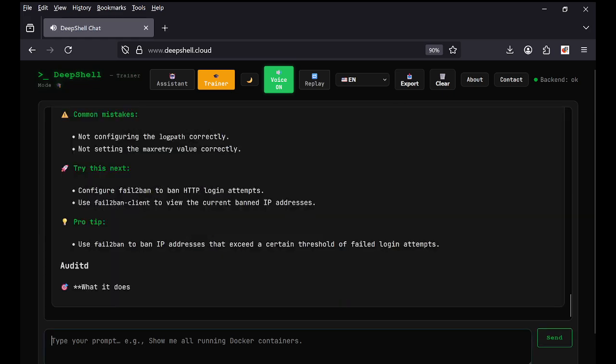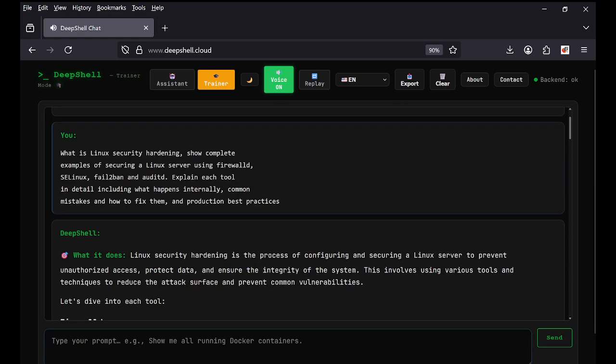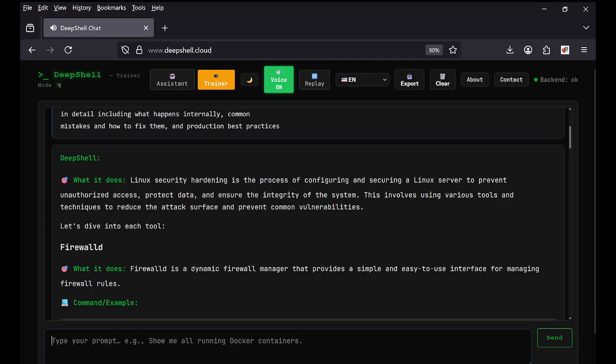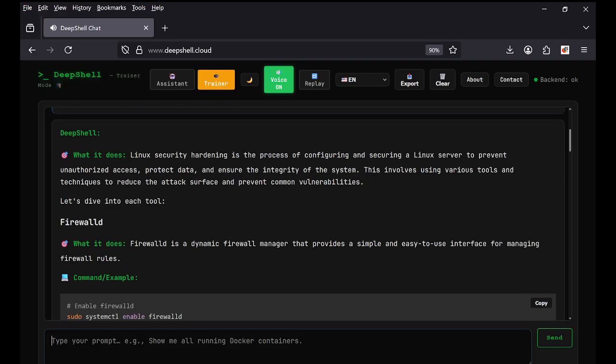What it does. Linux security hardening is the process of configuring and securing a Linux server to prevent unauthorized access, protect data, and ensure the integrity of the system. This involves using various tools and techniques to reduce the attack surface and prevent common vulnerabilities. Let's dive into each tool.